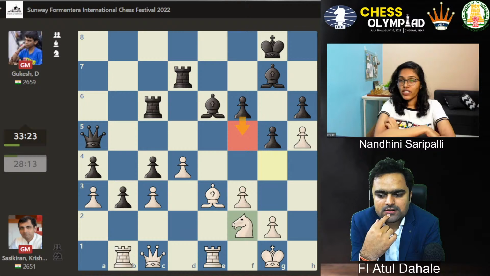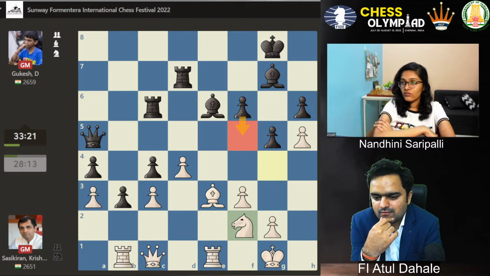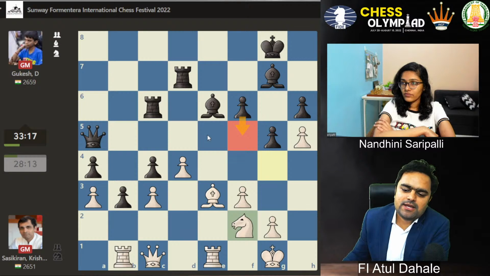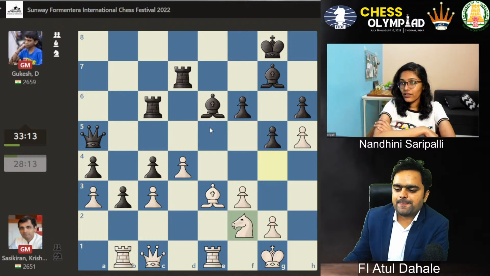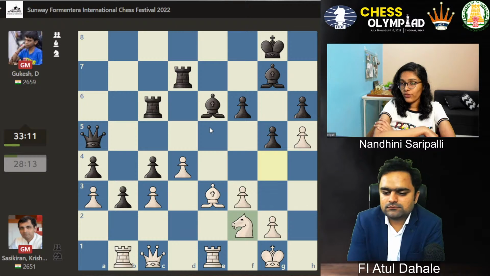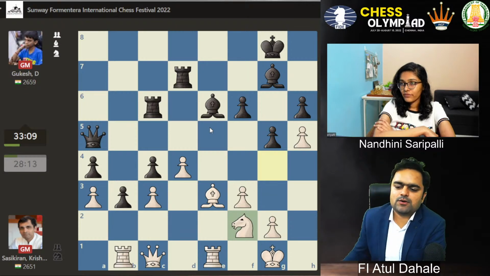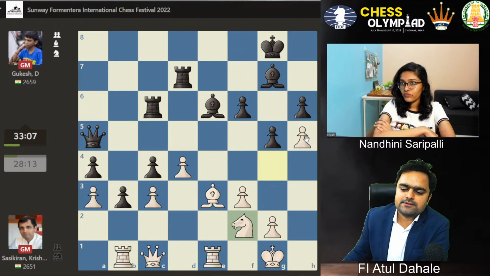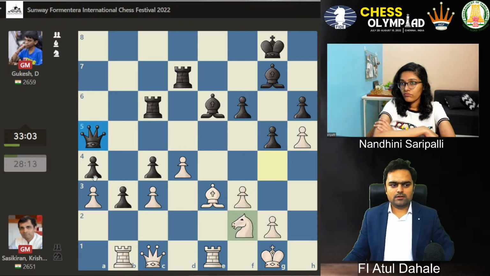Then what should he have done? Keep it closed? I don't know. The e5 pawn was protecting everything, putting some pressure everywhere. But even then, black could have still gone f5, f4 maybe, right? Yes, but still the queen was not coming into the game in that case. Now the queen can swing over into the game anytime.